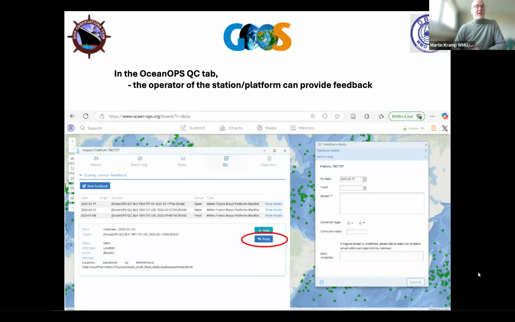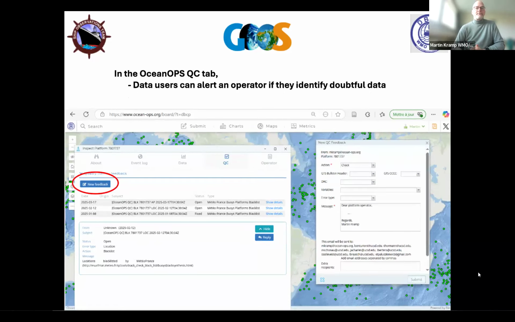What you can also do, if you are not the owner but just some data user, next slide, please, is click here on this new feedback button. So regardless of whether the instrument is on a blacklist or not, if you identify any data issues, you click here, and this will generate the frame on the right, which will be a message to the operator where you can say which kind of issue you identified. And then again, it will create an email as you just saw earlier. Next slide, please.